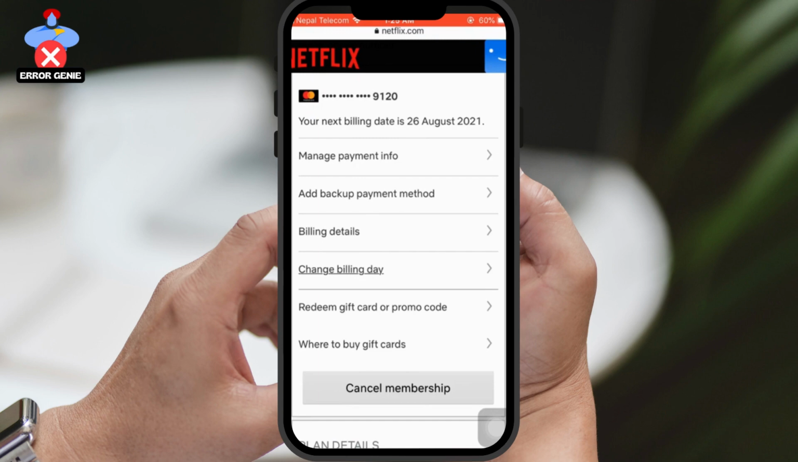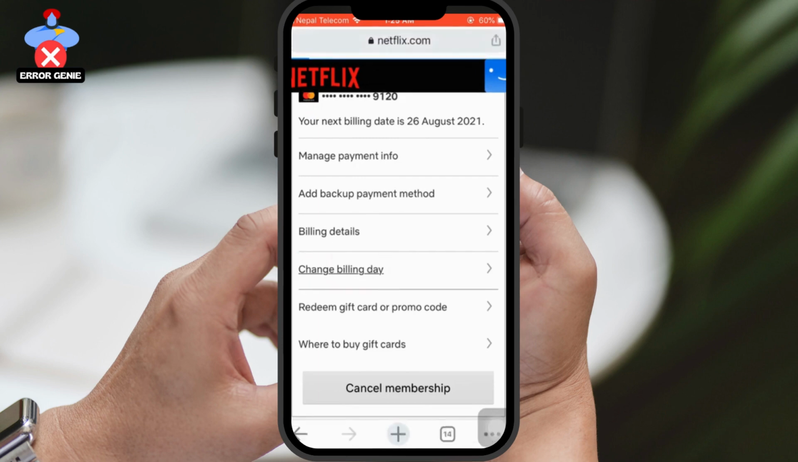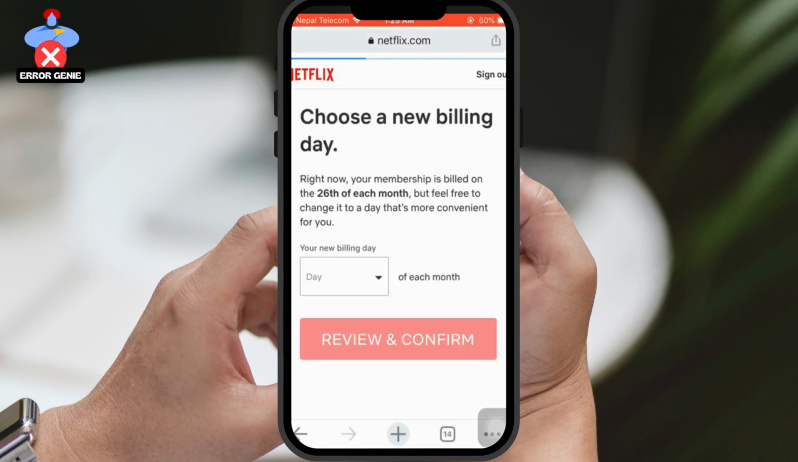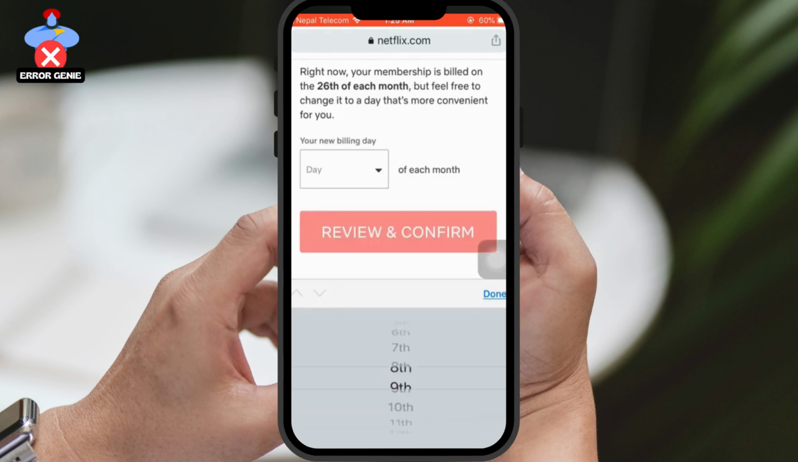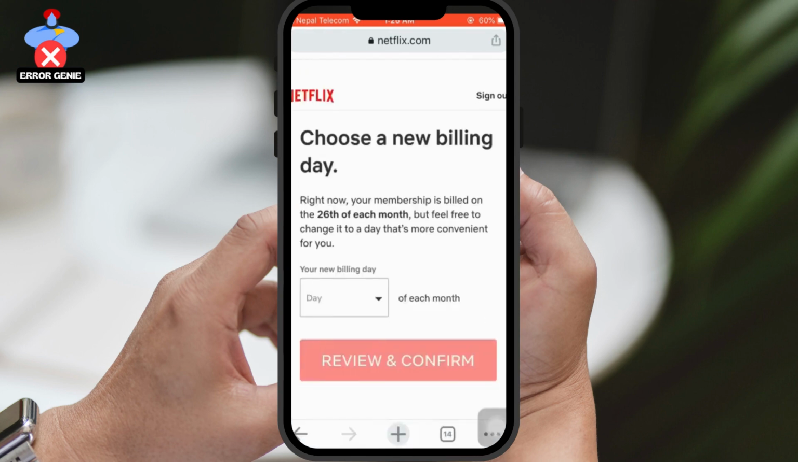To change your auto payment day, simply click on Change Billing Date. You will see that your auto payment is currently set to a specific day each month. However, you can change it to a more convenient day for you. Simply select your preferred day, and then tap on Review and Confirm. That's it! Now you no longer have to worry about paying on a specific day set by Netflix.